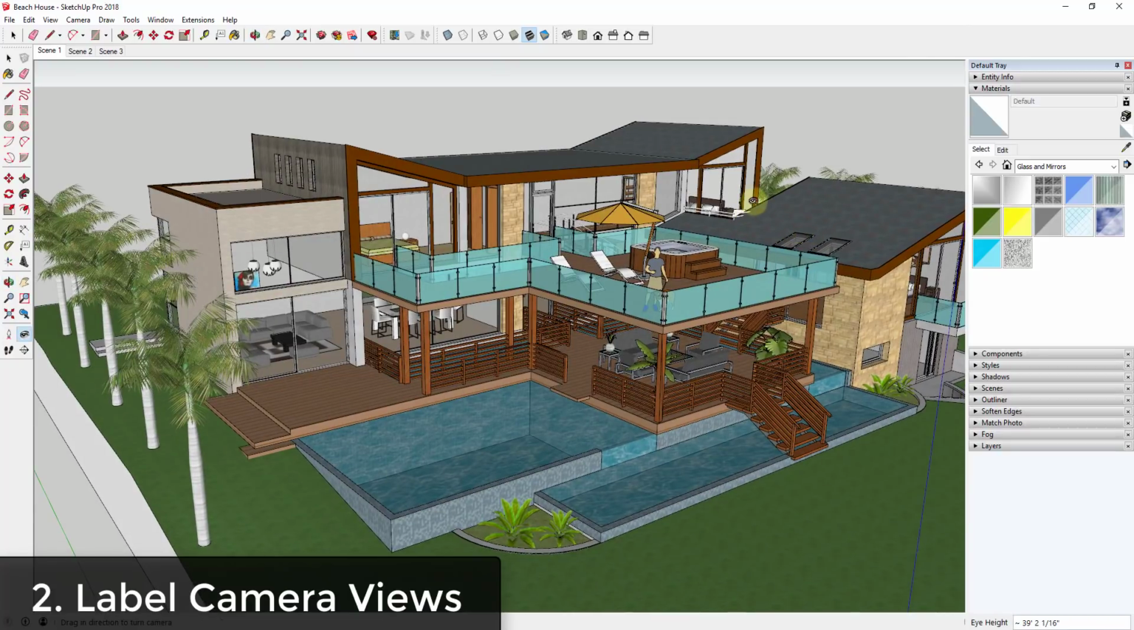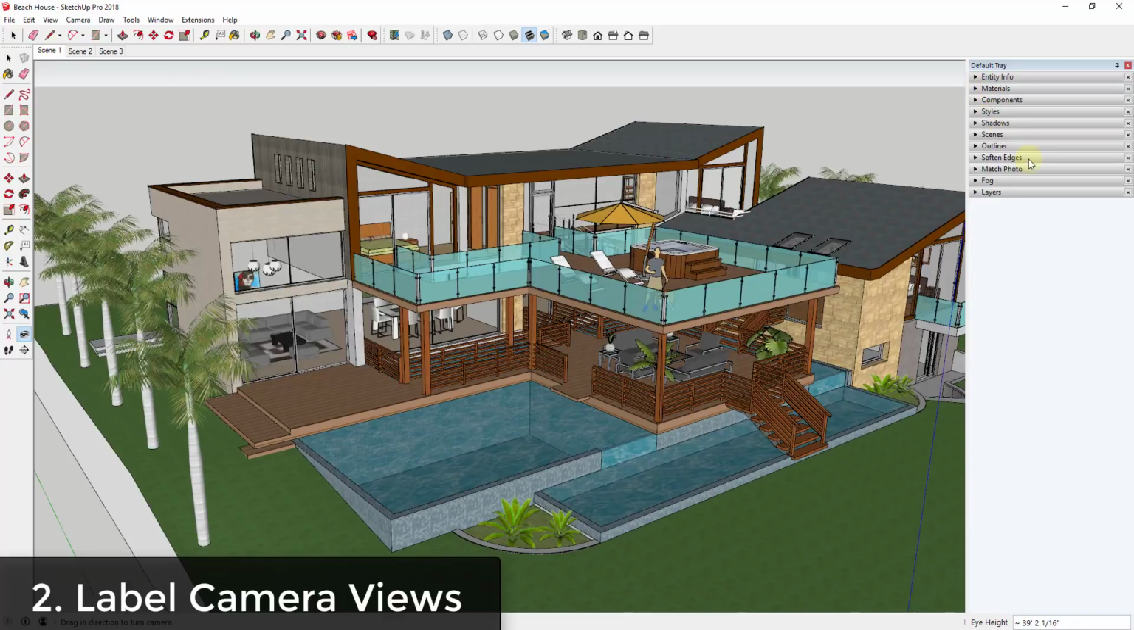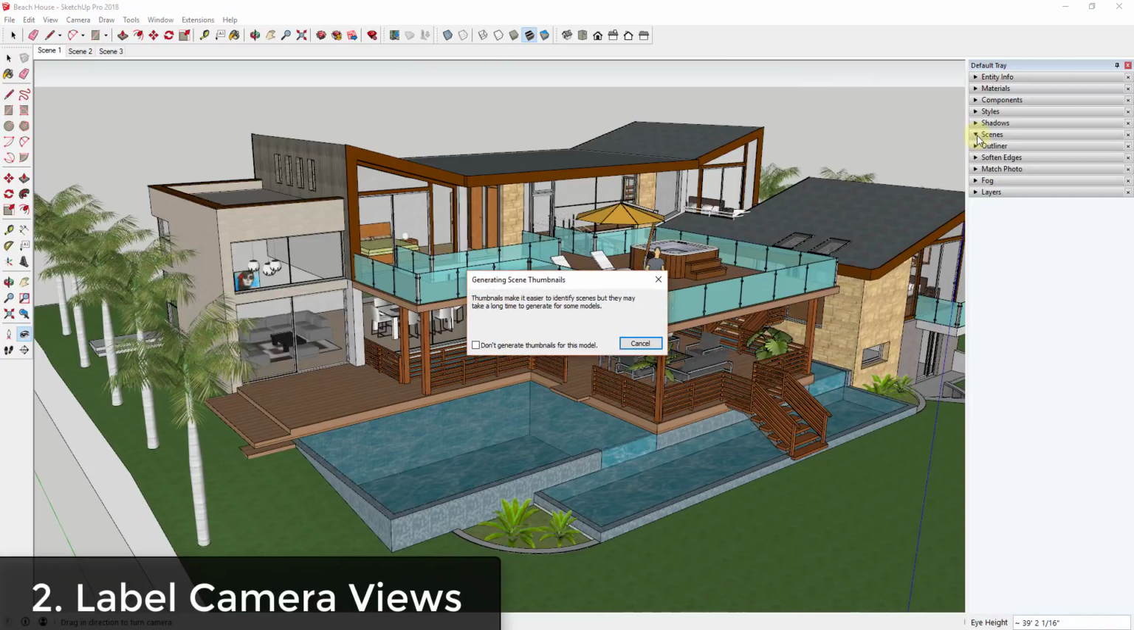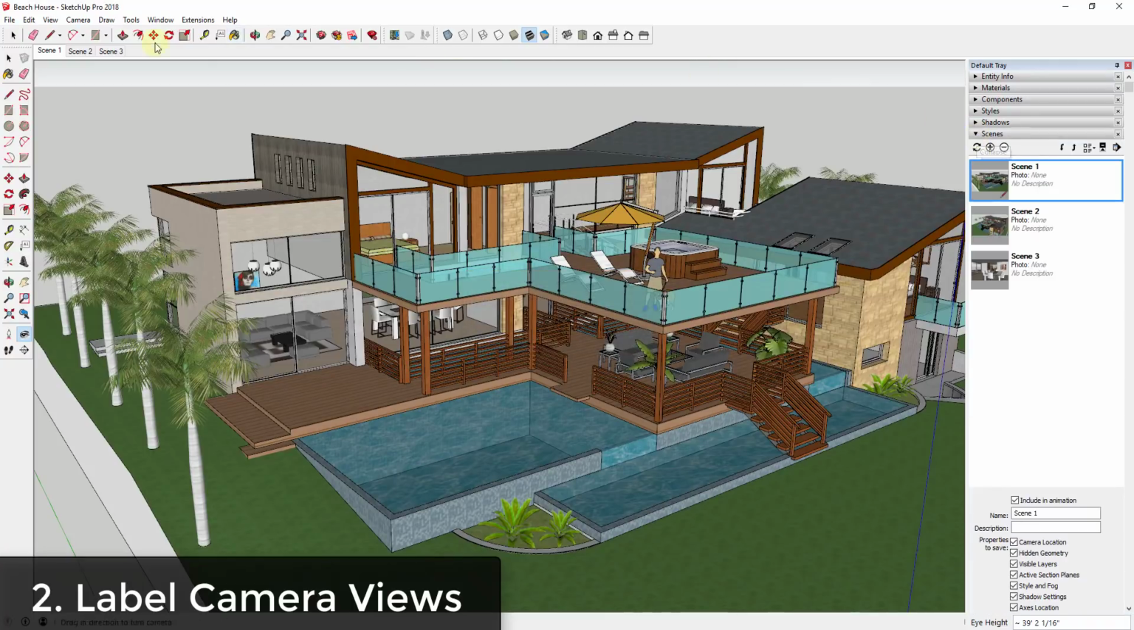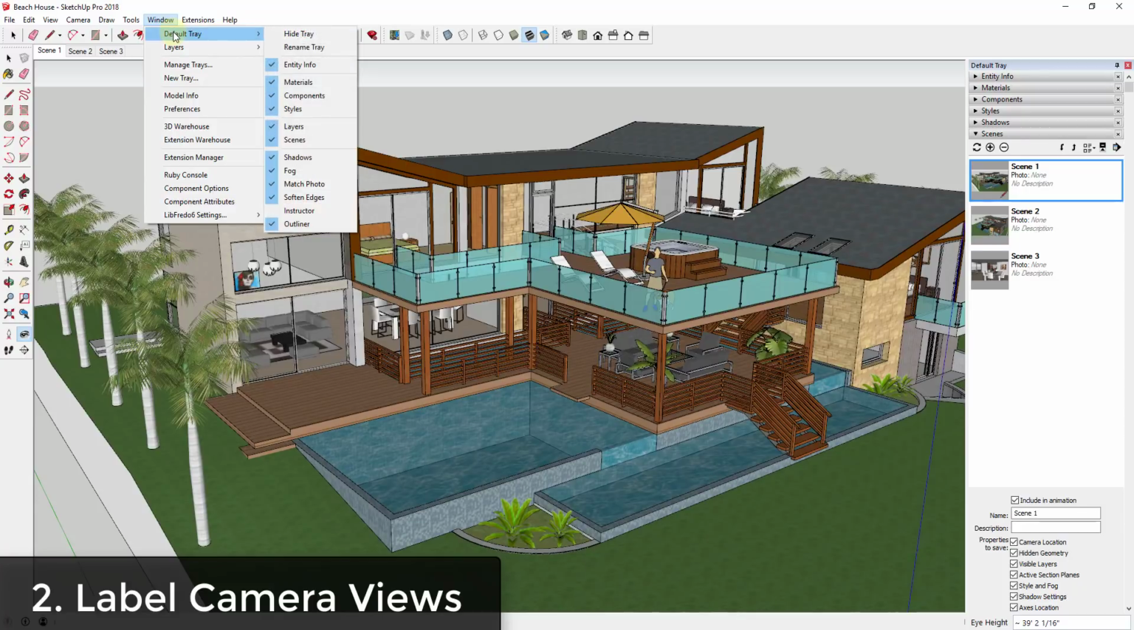The second tip goes along with that. As you save those camera views, you want to make sure that you keep them labeled. So labeling your camera views is going to be really important, especially as you start getting a whole bunch in here, so you know where they are. In this case, for example, I would go into the Scenes section of my tray. And if you don't see that, you just want to go to Window, Default Tray, and click the option for Scenes.